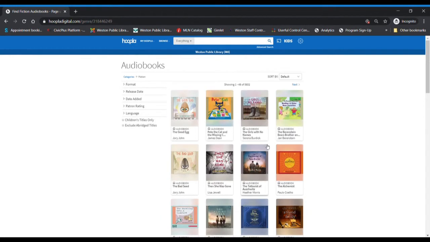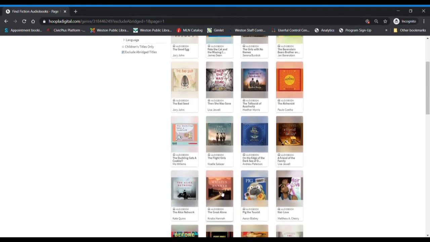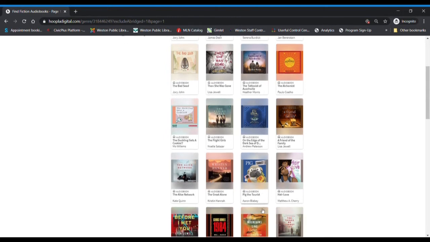If we do general fiction here, we'll exclude the abridged titles. You can see the most popular titles right now in general fiction. The Tattooist of Auschwitz is very popular. The Alchemist is a good quick read. Lots of fun stuff. The Great Alone, oh my goodness, that one is a favorite. And if you like kids' books, Pig the Pug is really fun. This one's Pig the Tourist. He's a really funny little guy. So lots of great books.